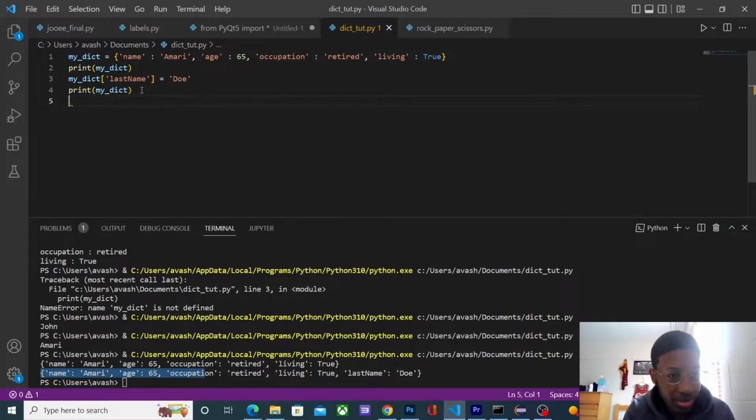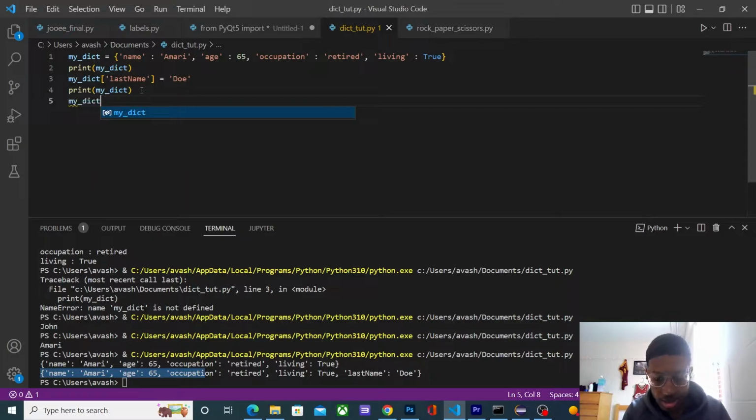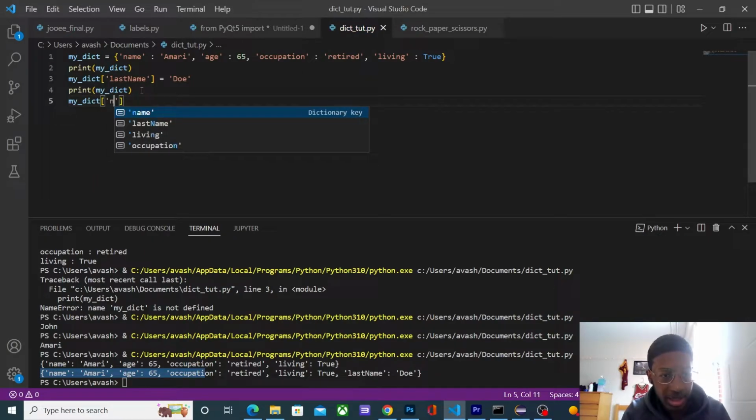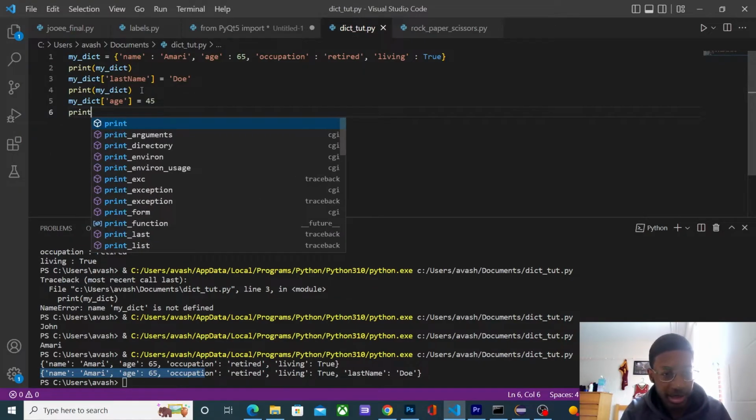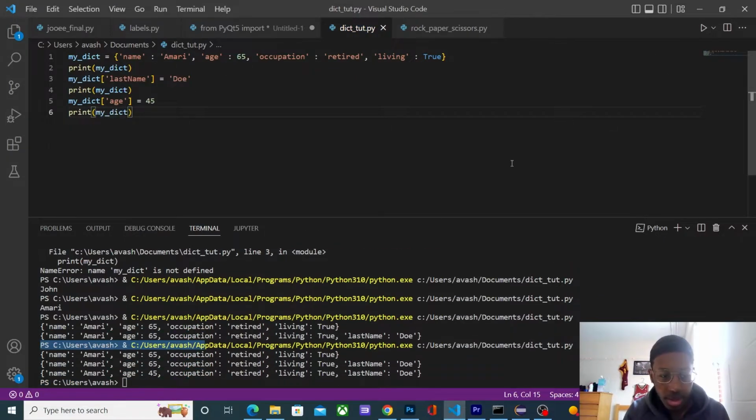So let's do my_dict. Remember, access the key. Let's do name. Actually, let's do age. Let's set that equal to 45. Let's print my_dict. Now you can see in the last print statement, age is now 45 instead of 65. Okay? We can also remove items from dictionaries.